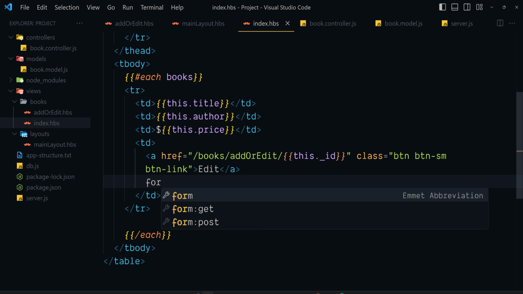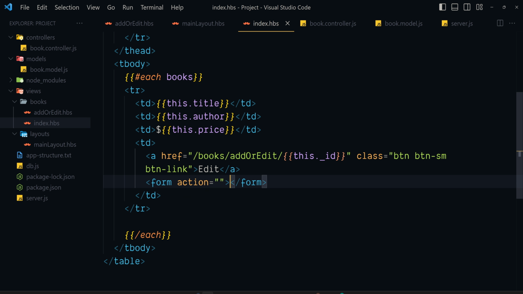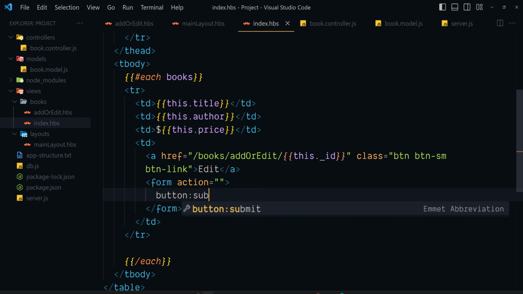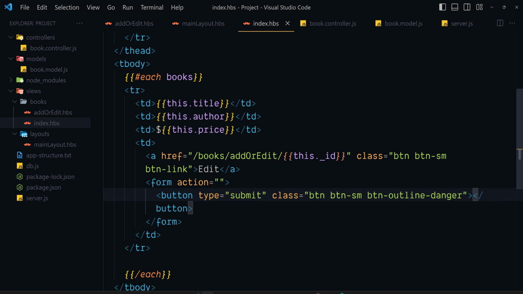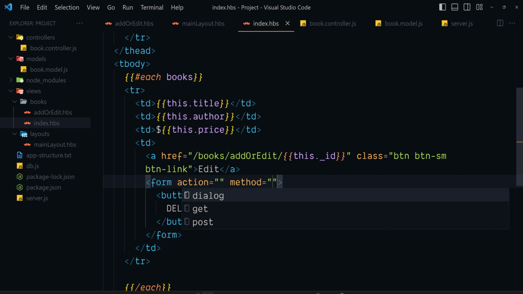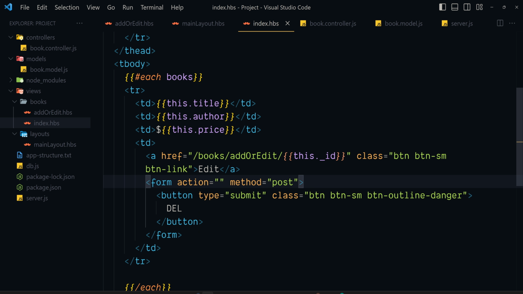For that, I will have this form element. Inside the form, we'll only have a button of the type submit, having these Bootstrap classes: btn, then btn-sm, btn-outline-danger. Inside the button, delete, in short del. Now this delete operation will be implemented inside a post request. So I will set the method as post and the corresponding URL will be books/delete, then the ID of the respective record.